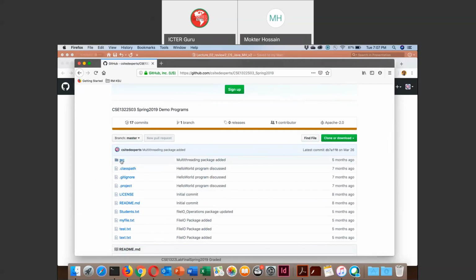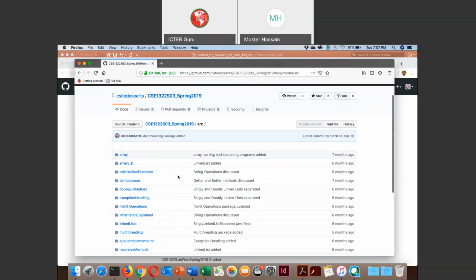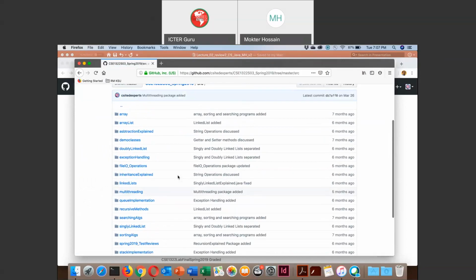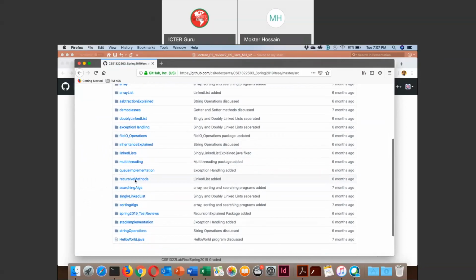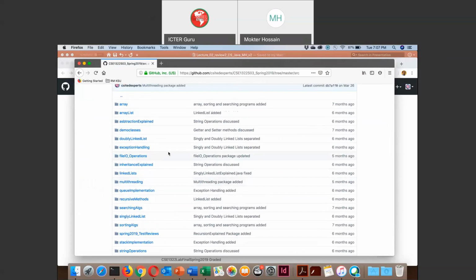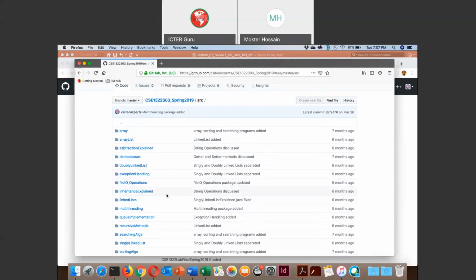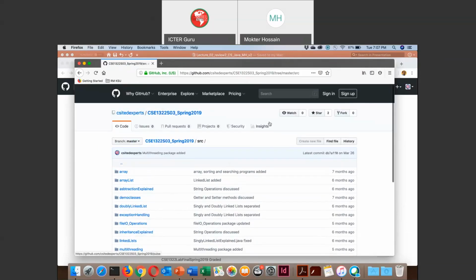SRC folder. On this SRC folder, you see that there are programs. I discussed all of these programs in our last semester, and in your semester we will also review almost all of this. Okay. So if you want to go ahead with me, you can clone this project, or you can download this project. So how to clone a project on GitHub?